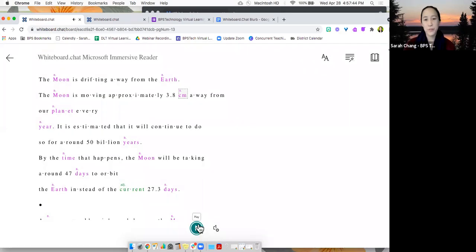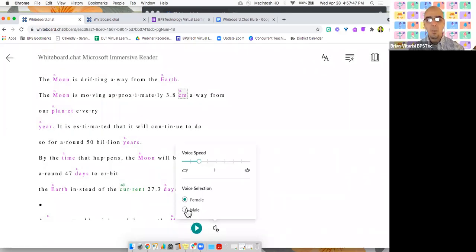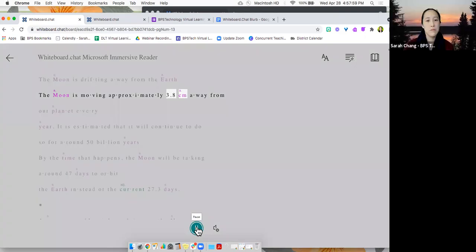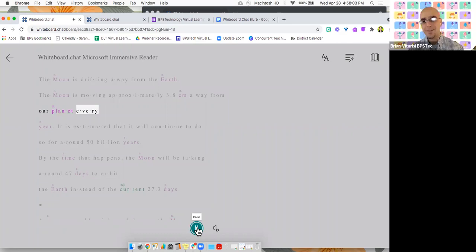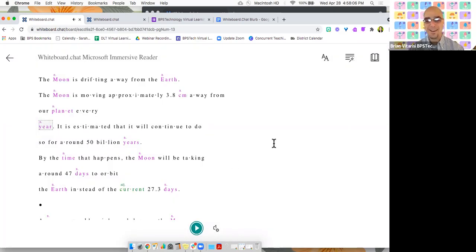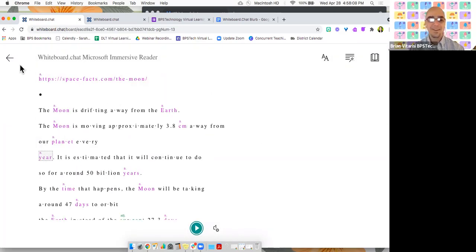Okay. So we can hear it being read to us. One thing we have noticed with it is that it reads line to line. So it's not very fluid in the sense of the moon is drifting away from the Earth, or the moon is moving approximately 3.8 centimeters away from our planet every. That is a little glitchy about it, but it is a nice feature that is in there, and it is a nice free feature for us to use with our students.